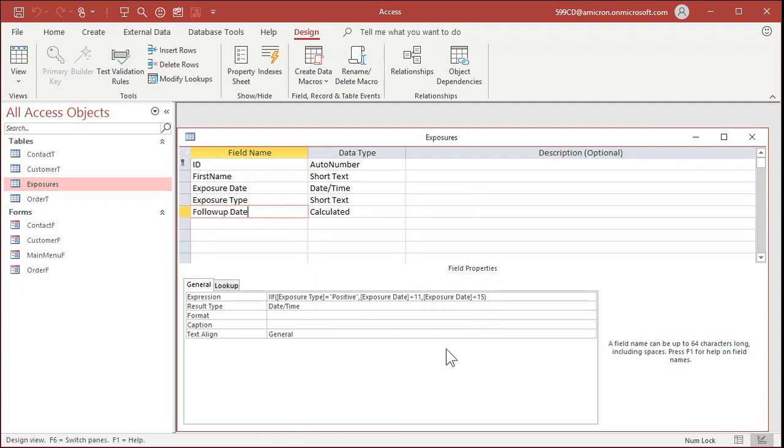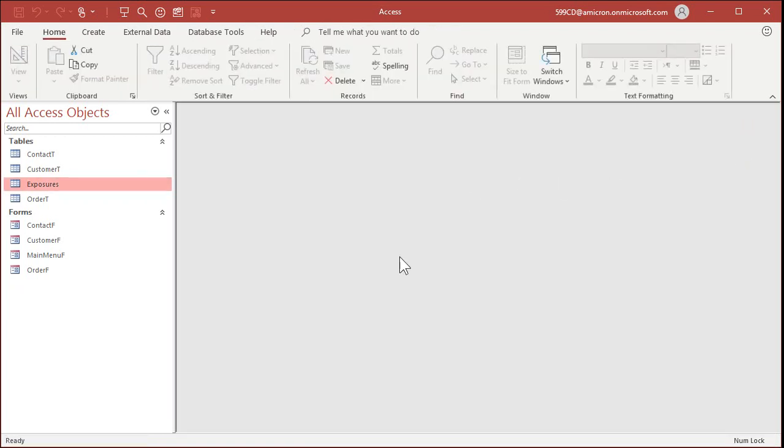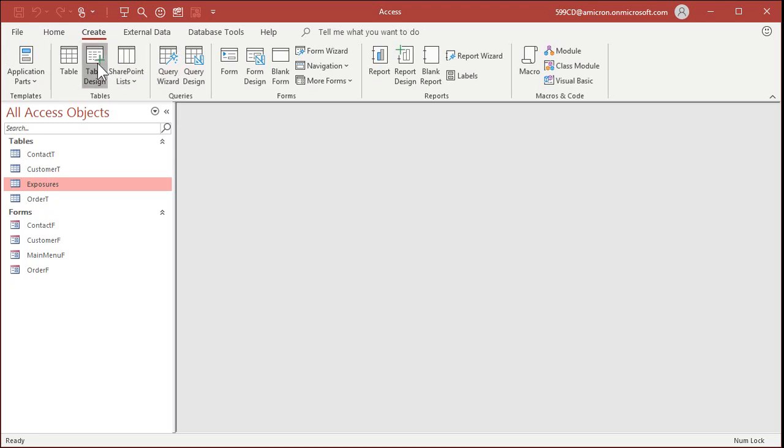And you can stop watching the video now if this makes you happy. However, let me show you how I would set this up properly. Okay? All right, so I'm going to close this table. The first thing I'm going to do is set up the table, create table design.